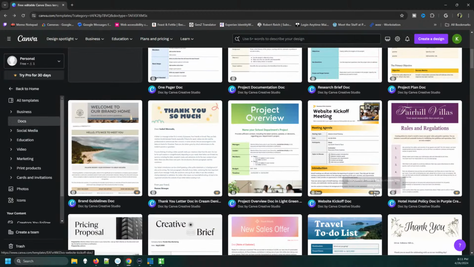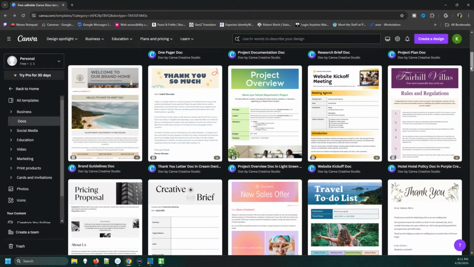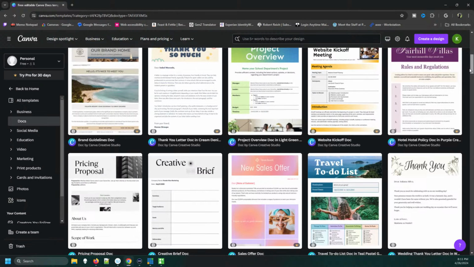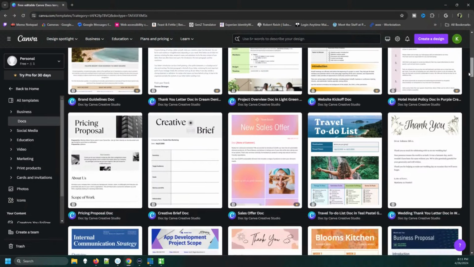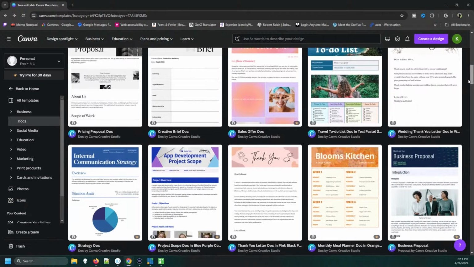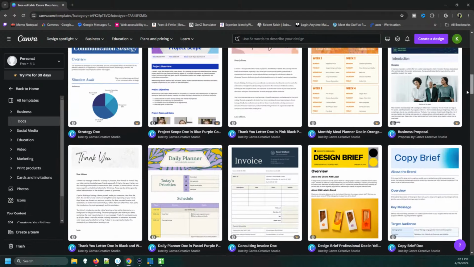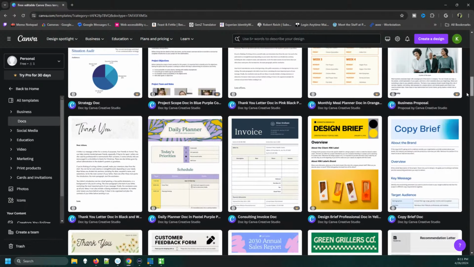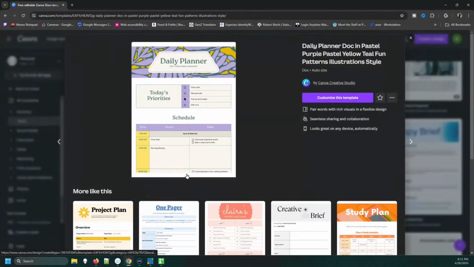Anything that's got the little Pro in the corner is going to be a paid feature. And for some of these things, you can do a la carte and buy them as you want. But let me find something that would be free that we could play with. Daily planner. Okay, so here we go. Freebie. We'll go ahead and open this.